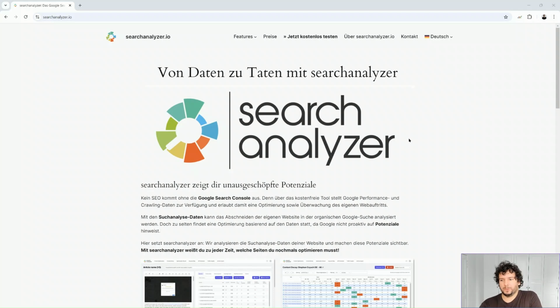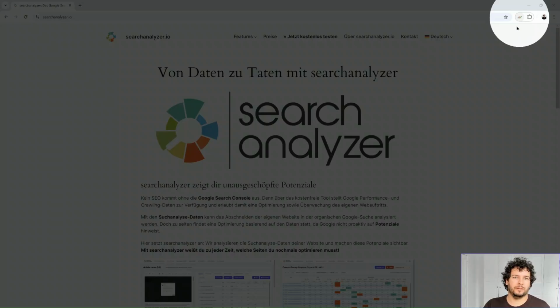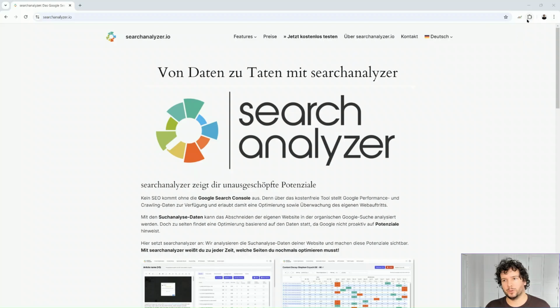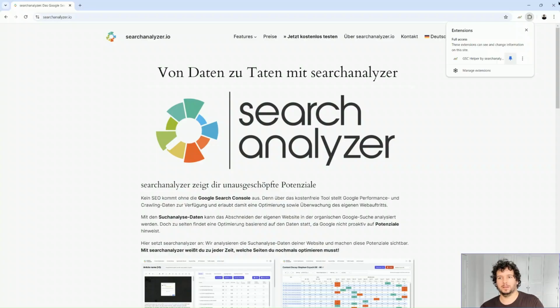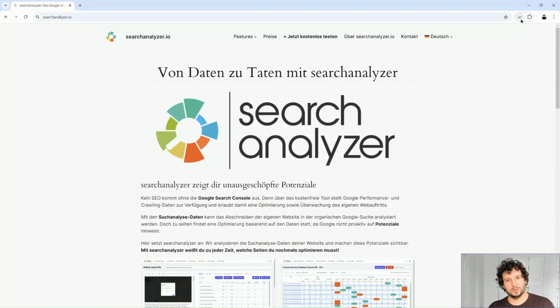So first things first, let's head over to my browser. I already installed the extension from the Chrome Web Store, and what I would recommend is that whenever you have installed the extension, go to the upper right corner, click on the puzzle icon, and then you can pin the extension. Pinning has the advantage that you can access all the actions with just one click.